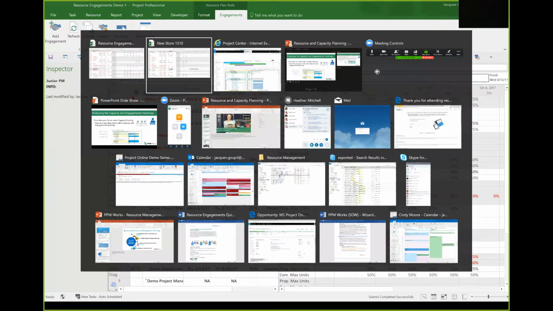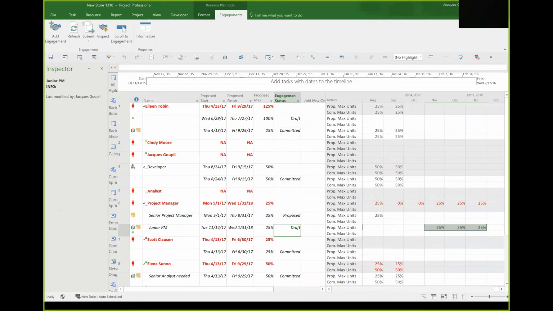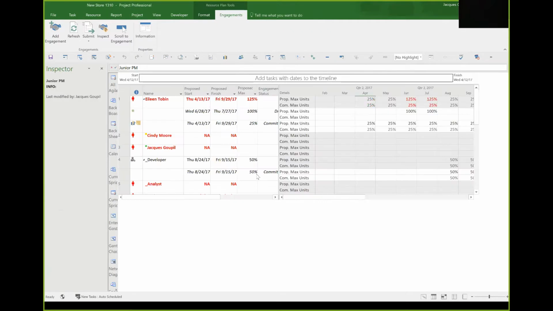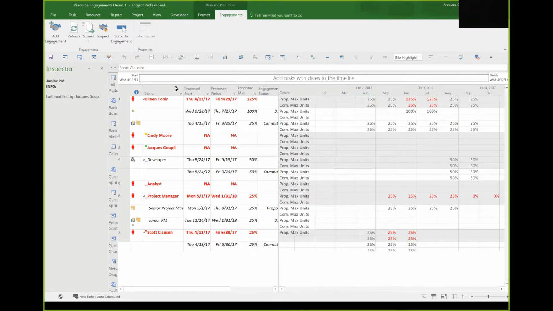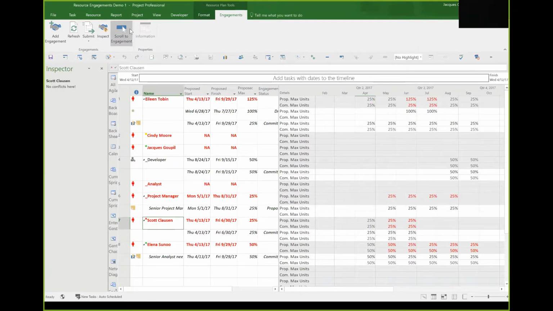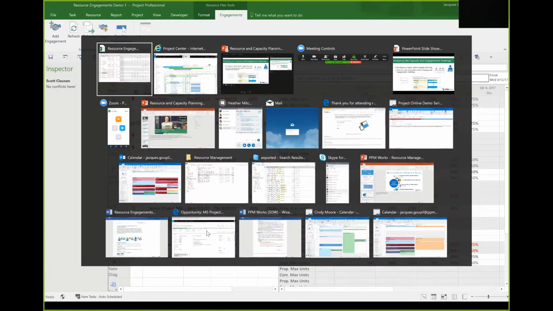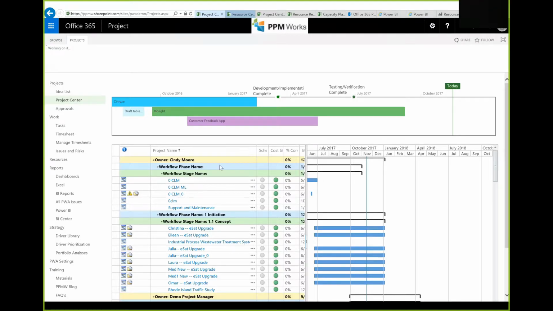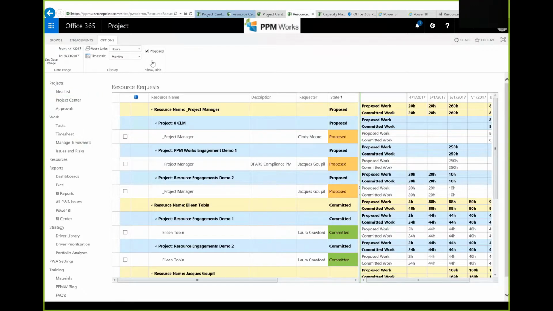And to make this a little easier, I'm going to go ahead and close my new store. So now my new store is closed. I'm going to drop down and just see my request for my resource engagement demo here. And now we're going to go back over as a resource manager. And where do we see this? Well, if you hadn't guessed, you go off to your resource area here. I'm going to refresh this real quick. Here we go.